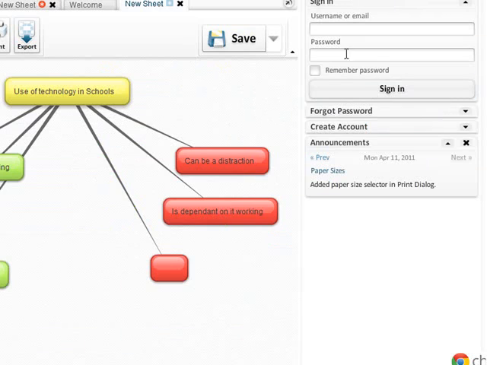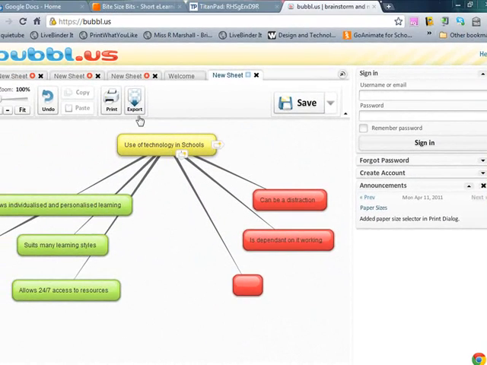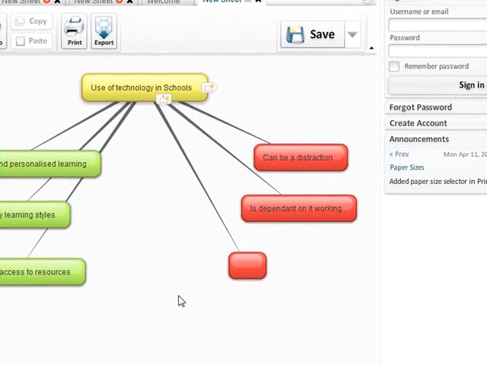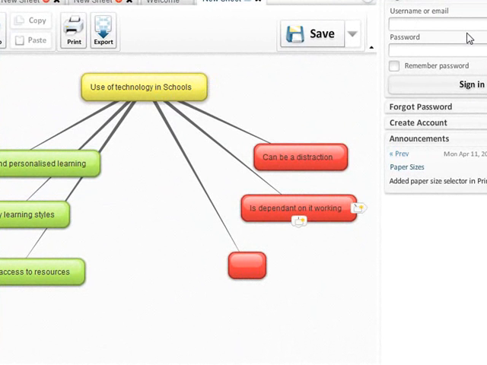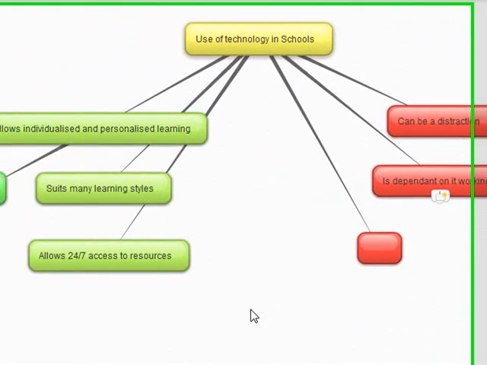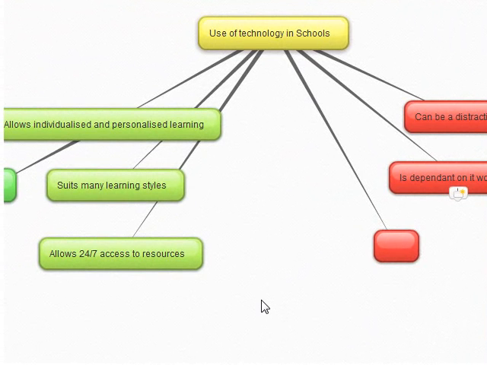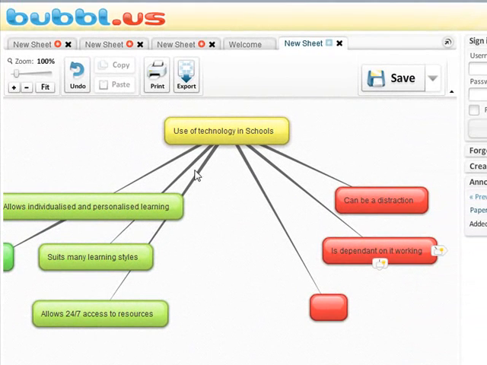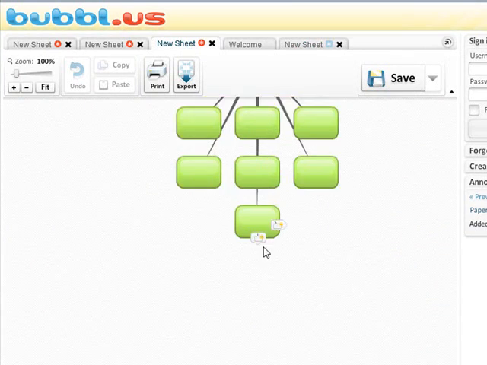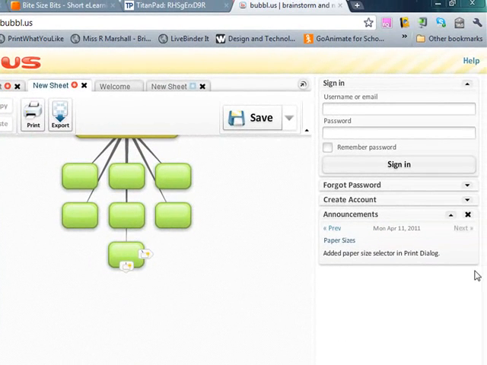I might just make this point. If you wanted to refer to this again and add further nodes in a future lesson, you would have to sign up to an account. However, if this was just a quick initial brainstorm at the start of the lesson and you didn't want to sign up for an account, that is totally fine. You simply go in and start brainstorming away. There's great benefit in the quick and easy startup that is Bubble Us.